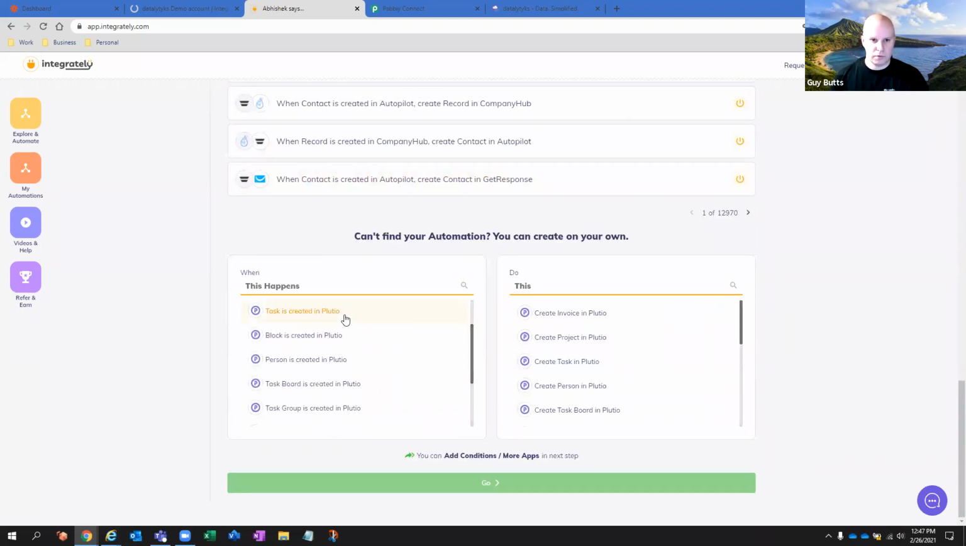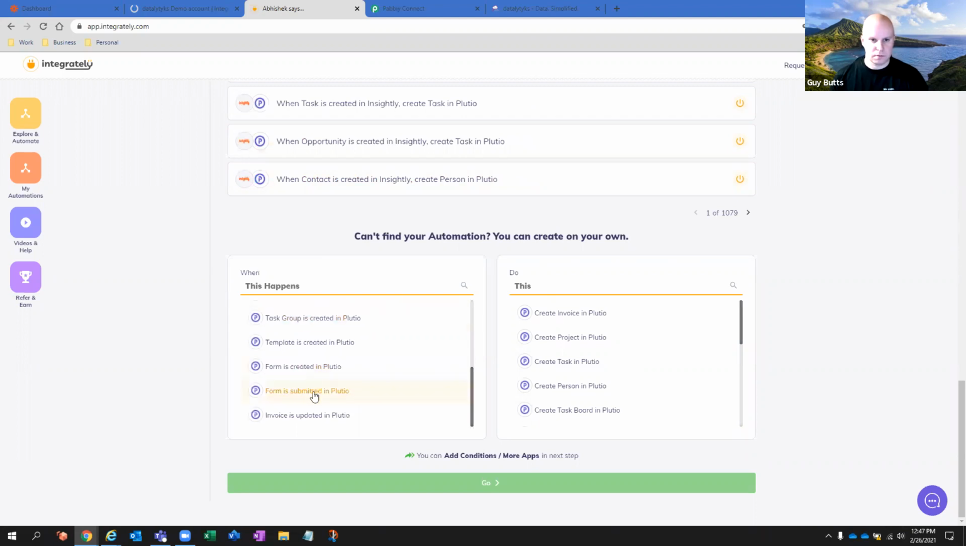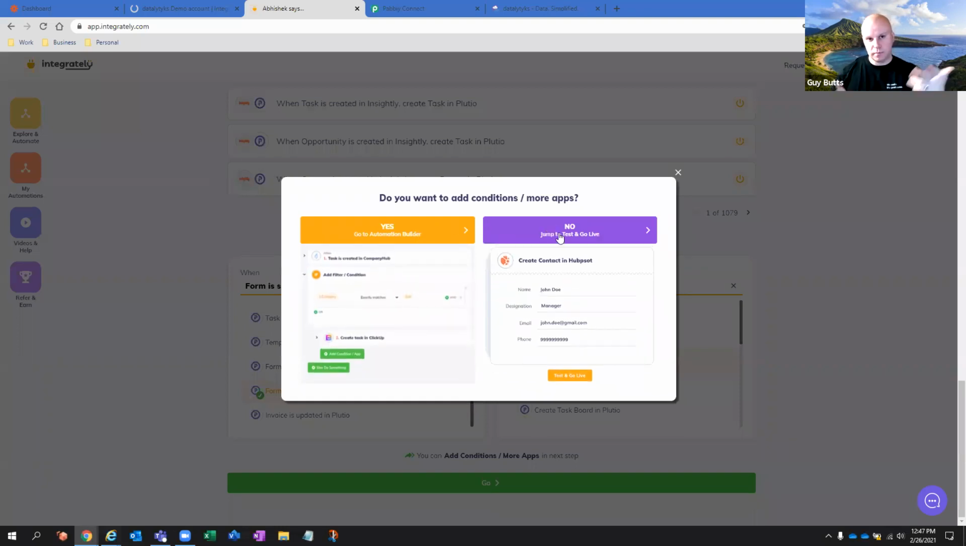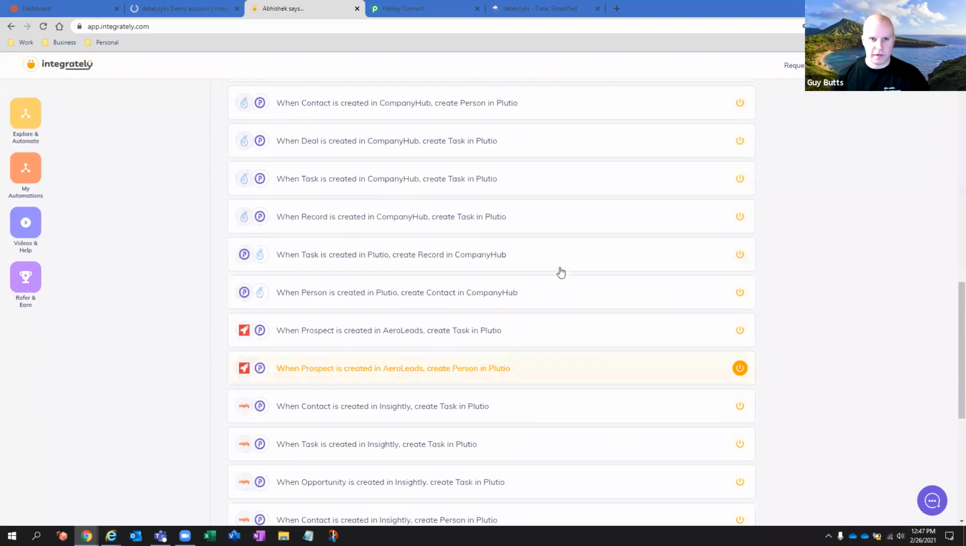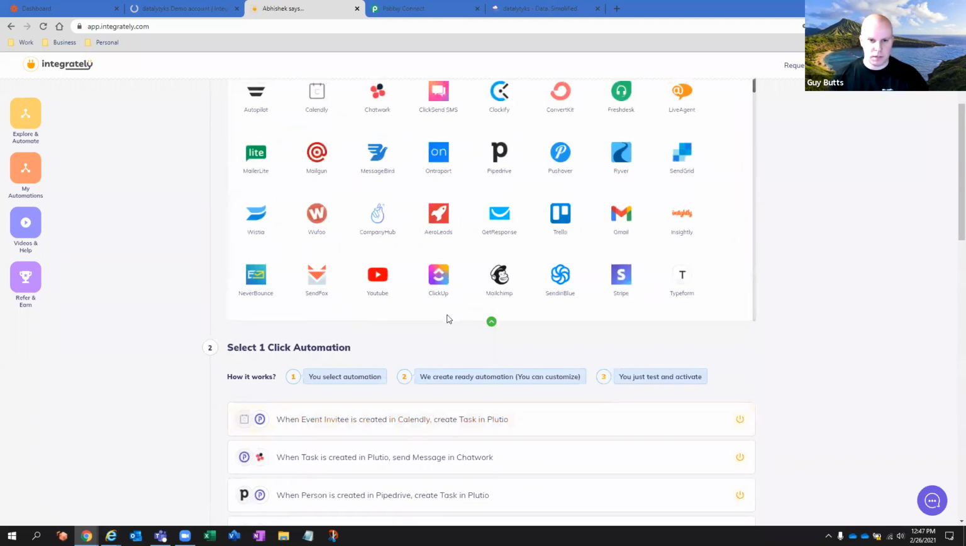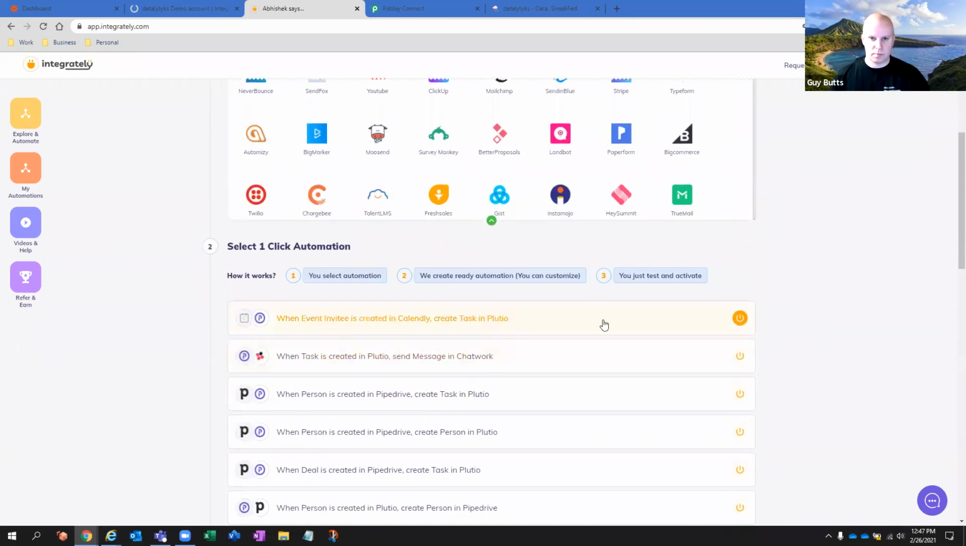And what we can do here, let's just do something generic. Form is submitted, create a task. Now inside of Integrately, you can use a pre-built recipe, they call them, which is up here. So if you're connecting more than one app, so if I'm connecting Calendly to Plutio, I can use this pre-built recipe, and it's pretty much a one-click integration so long as your apps are connected to your account inside of Integrately, which is pretty cool.